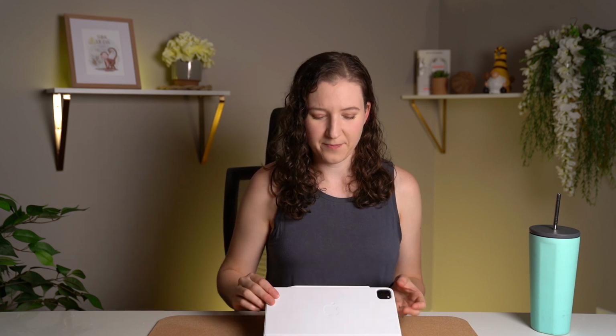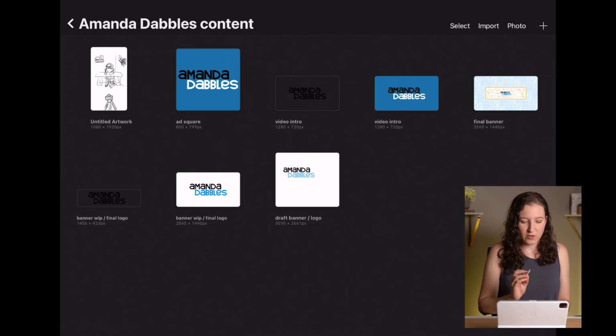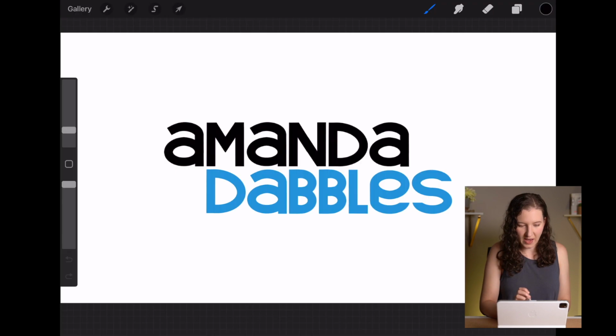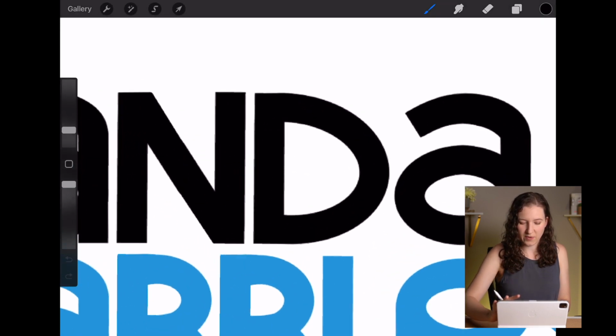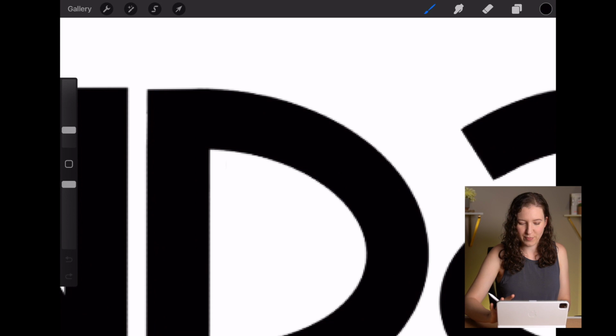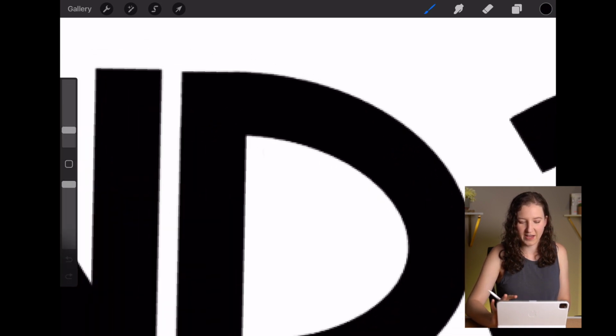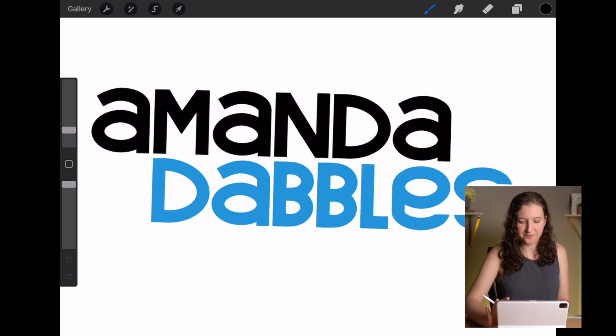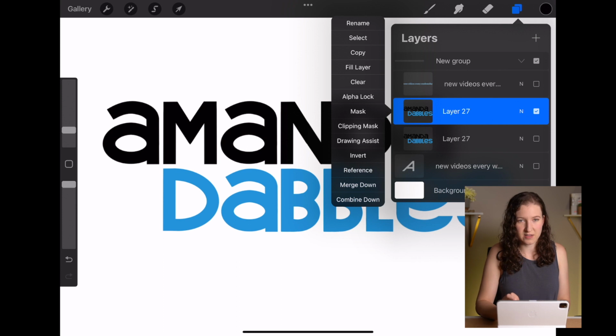I'm going to use a few tools to do this on the iPad today: Procreate, Adobe Capture, and Affinity Designer. So, jumping into Procreate, I drew this on a pretty big canvas. I feel like this has quite a few pixels and it looks pretty clean from here. But again, if I zoom in, you can see the pixelation that I'm talking about on the edges, which is very annoying.